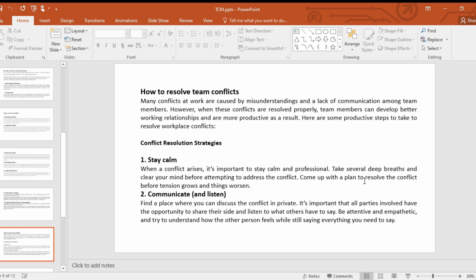How to resolve team conflicts. Many conflicts at work are caused by misunderstandings and a lack of communication among team members. However, when these conflicts are resolved properly, team members can develop better working relationships and a more productive result. Here are some productive steps to take to resolve workplace conflicts.